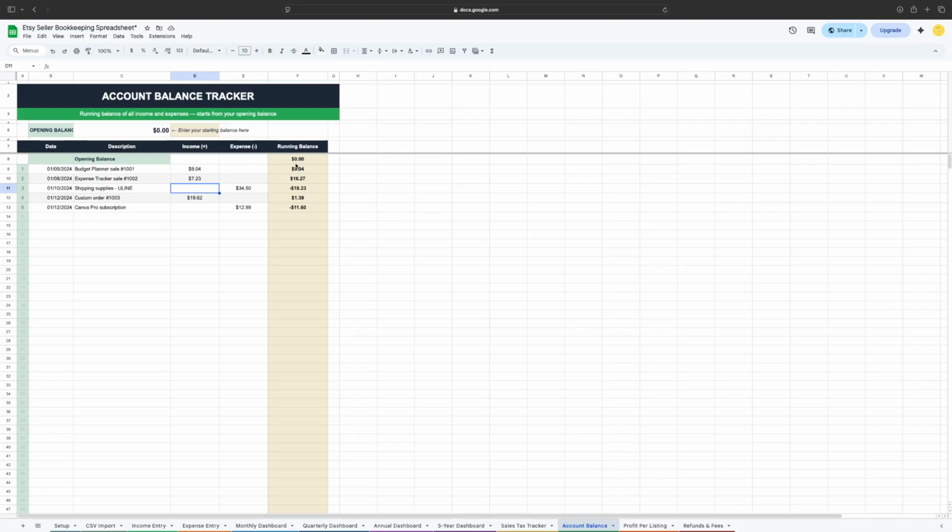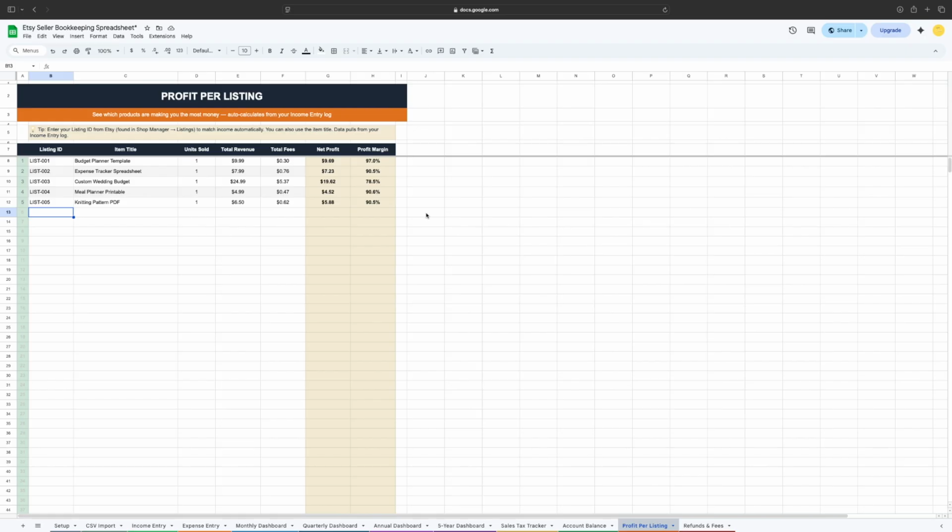Now the most powerful tab: profit per listing. This is what separates sellers who know their business from sellers who are just guessing. Enter your listing ID in column A. This needs to match whatever ID you used in your income entry tab. Enter the item title in column B. That's all you do. The rest calculates automatically from your income entry data: units sold, total revenue from that listing, total fees, net profit, and profit margin percentage.